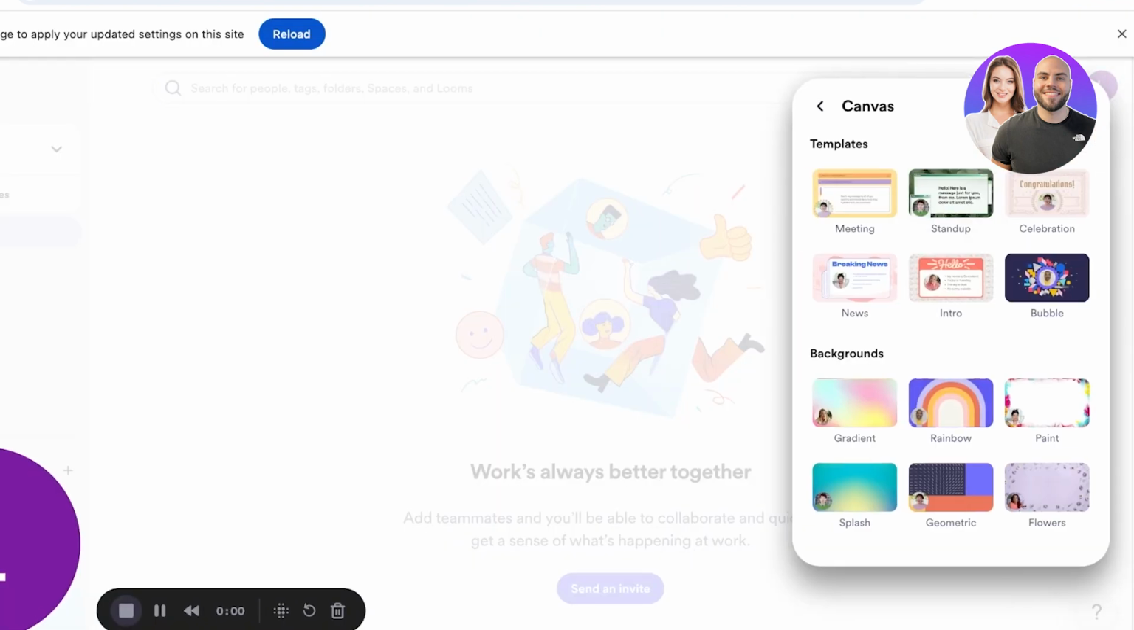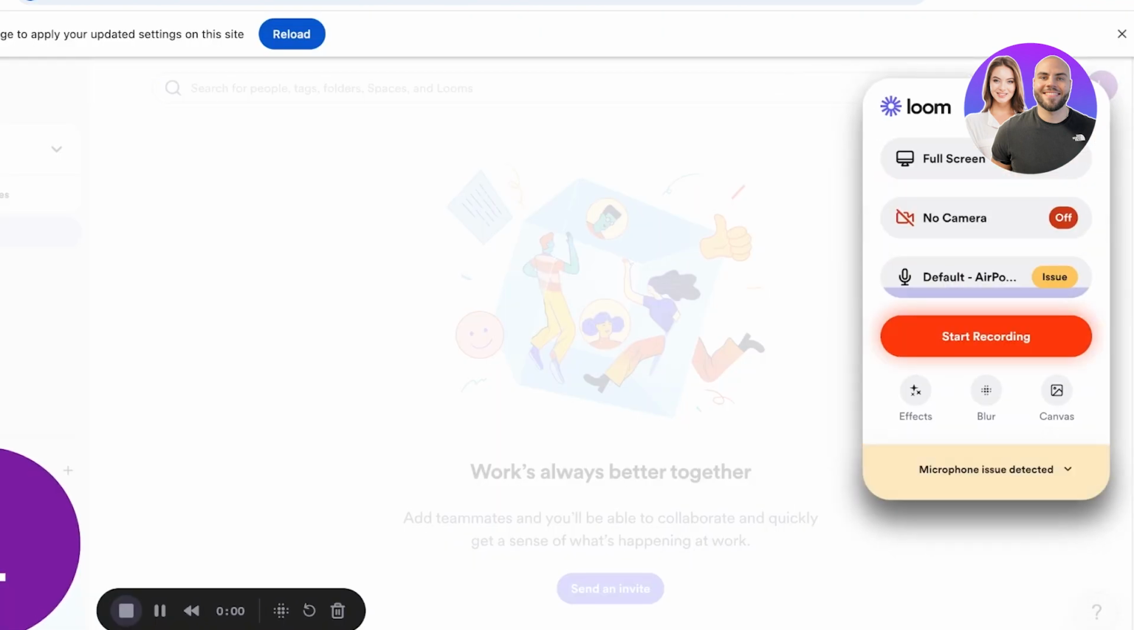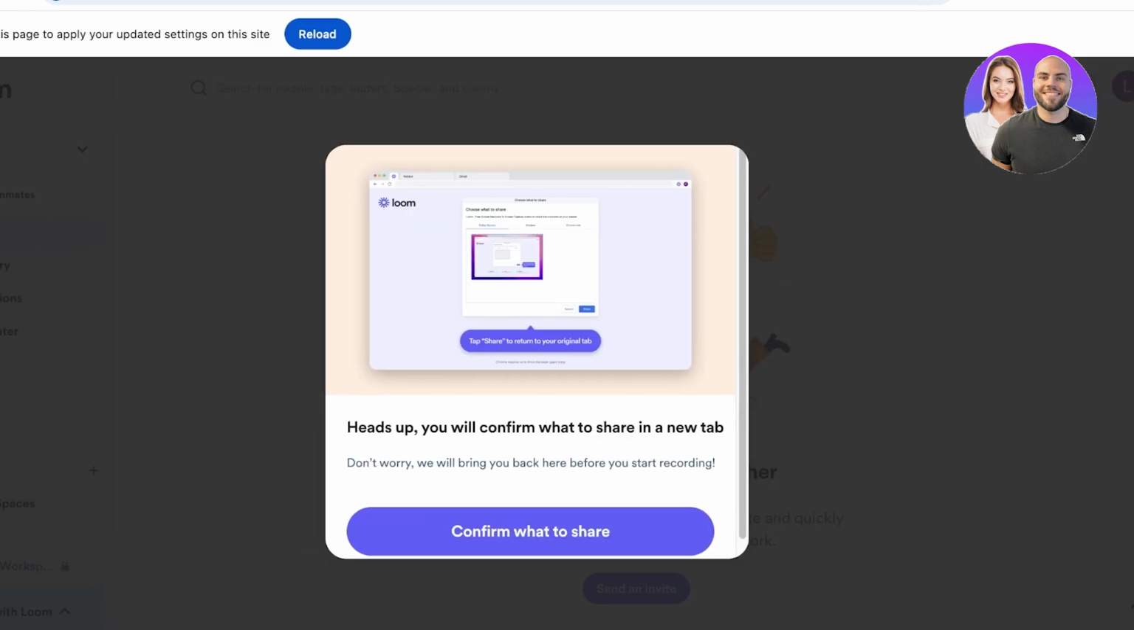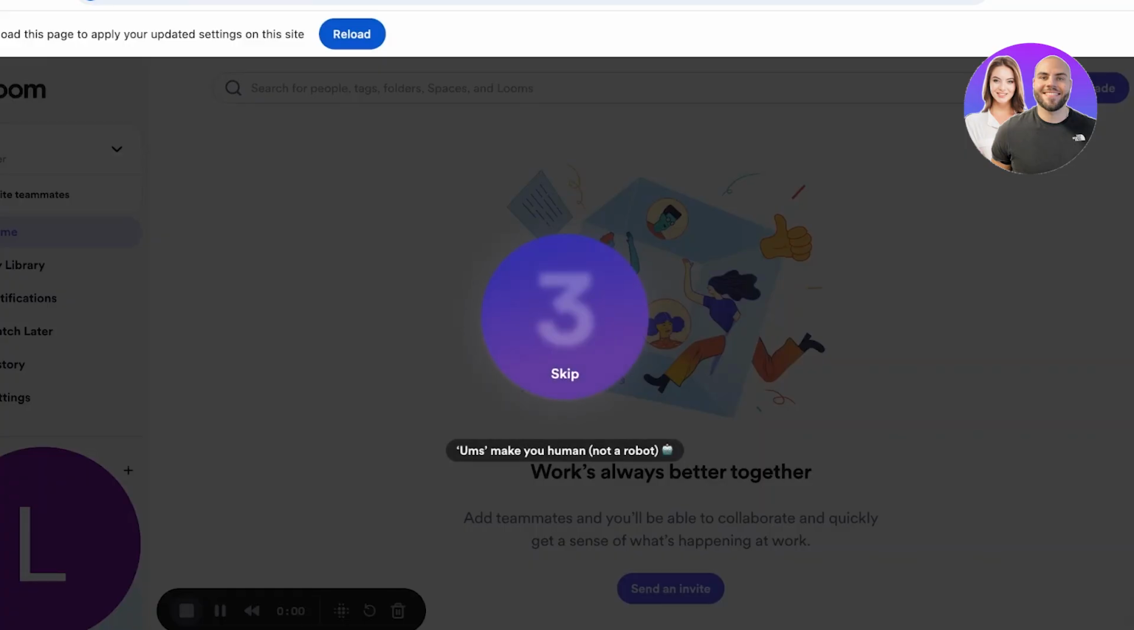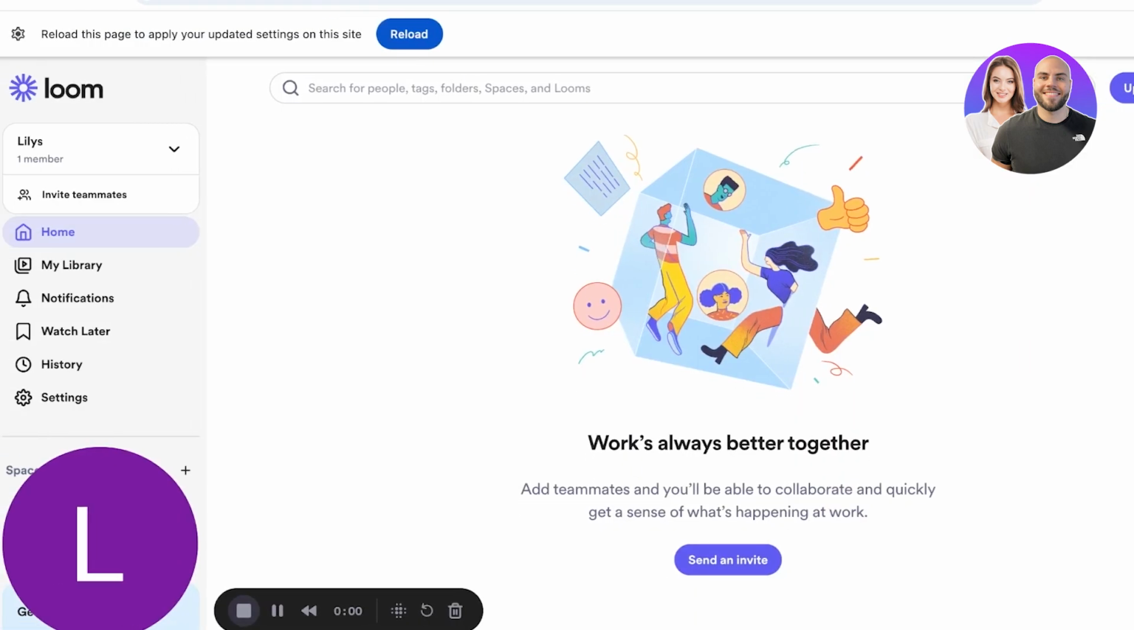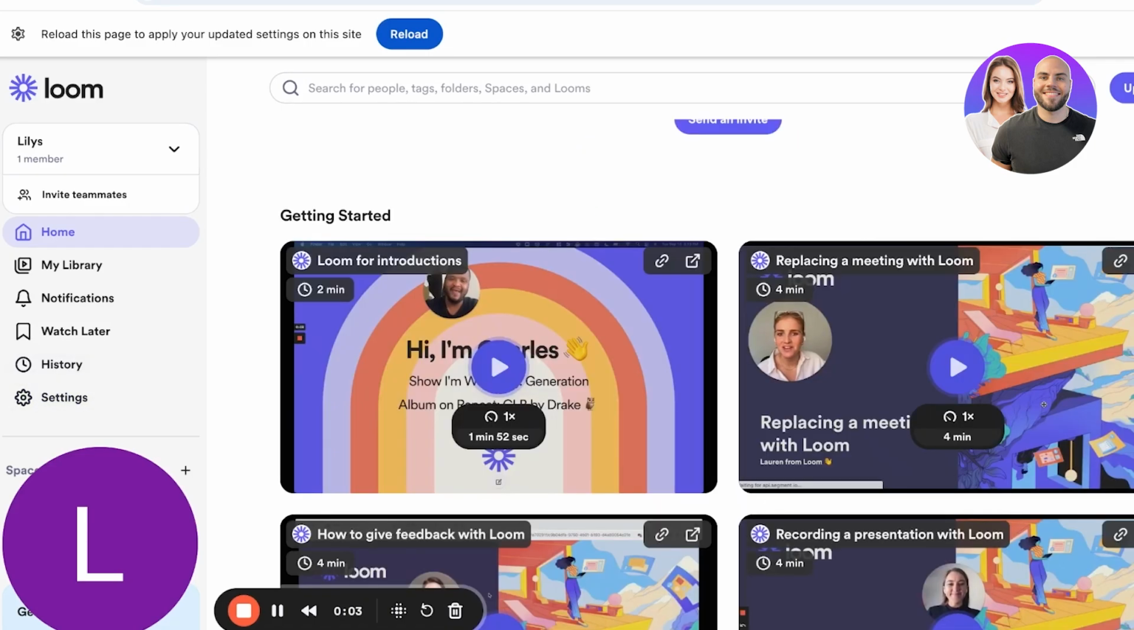Once you have set up everything as you like it, you are going to click on Start Recording. Once you click on Start Recording, you're going to confirm what to share like this, and you're just going to enable the entire screen recording like so. Now, once you do that, your screen recording will begin on Loom. So right now, Loom is recording my screen, and we can see on the bottom right, we will have this icon which displays our screen recording.